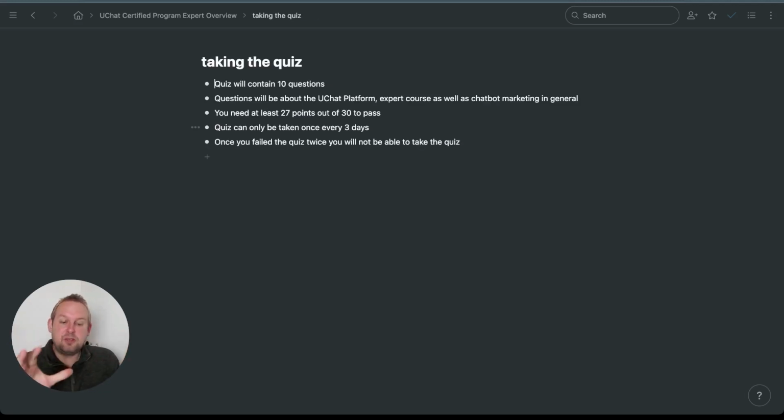Inside the quiz itself, the quiz will contain 10 questions. The questions will be about the UChat program, the expert course, as well as chatbot marketing in general. You need at least 27 points out of 30 to pass. Again, the quiz can be taken once every 3 days. And once you failed the quiz twice, you will not be able to take the quiz, and you will also not be able to progress towards the expert status.